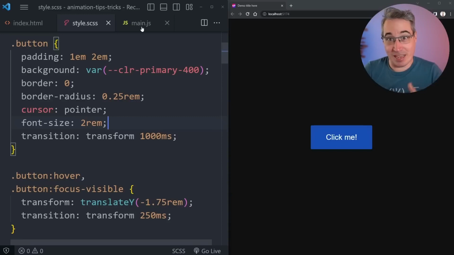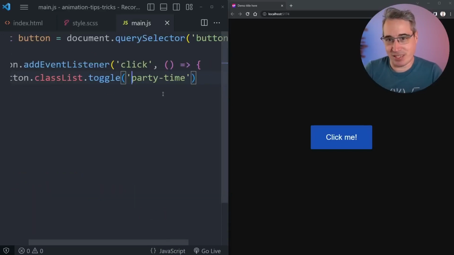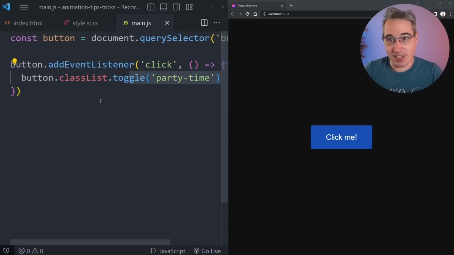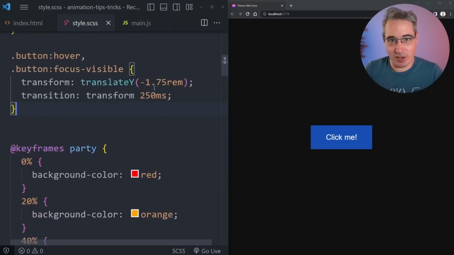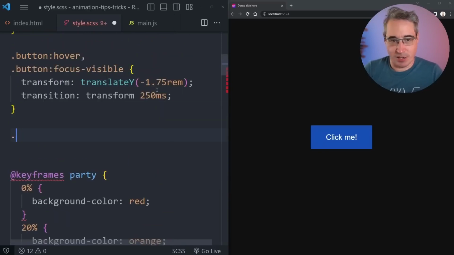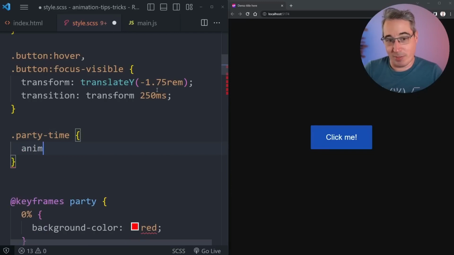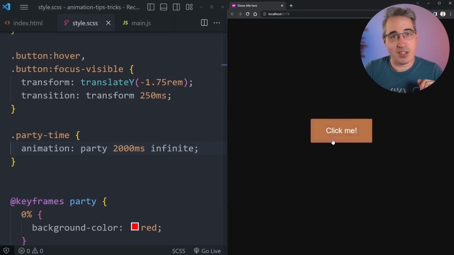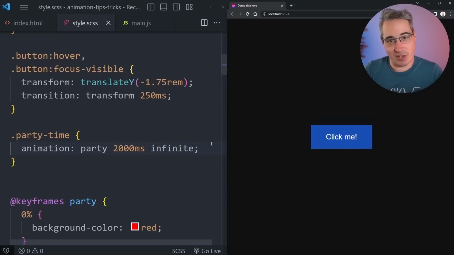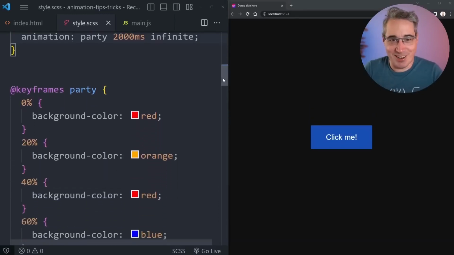Now next I want to look at some animation stuff rather than transitions, and I've just set things up to add a class of party time when we click on our button. And over here I have an animation with some keyframes going on. So let's say that class of party time, we can do our animation of party, and we'll say 2000 milliseconds so it's not too fast, and we'll say infinite like that. Now if we click on it, we start getting our party time going on, and if I click it again, it will stop. So that's perfect, and it looks pretty good. It looks terrible, but anyway.